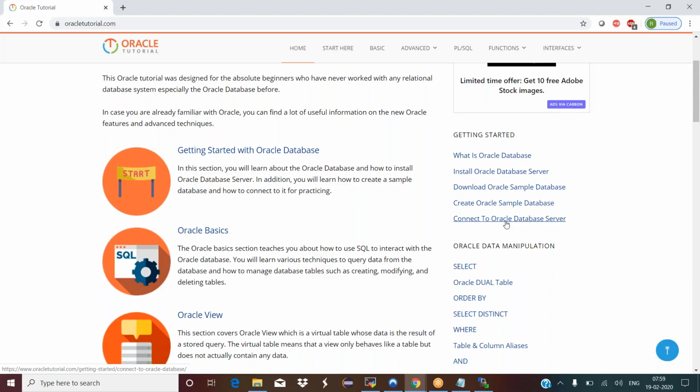Someone asked me about the documentation, right? I'll forward all the documentation, the step-by-step procedure for installing all these utilities.